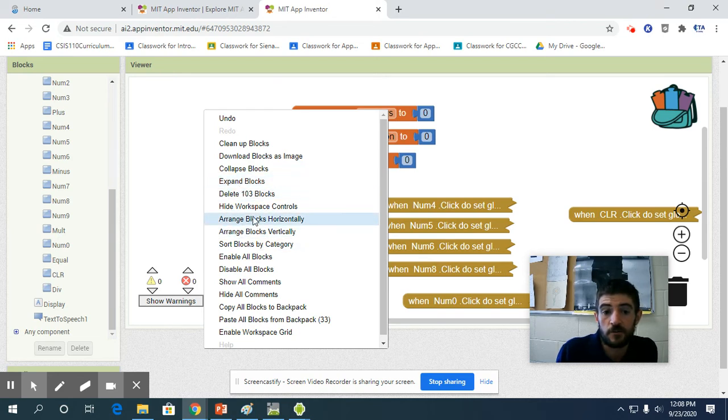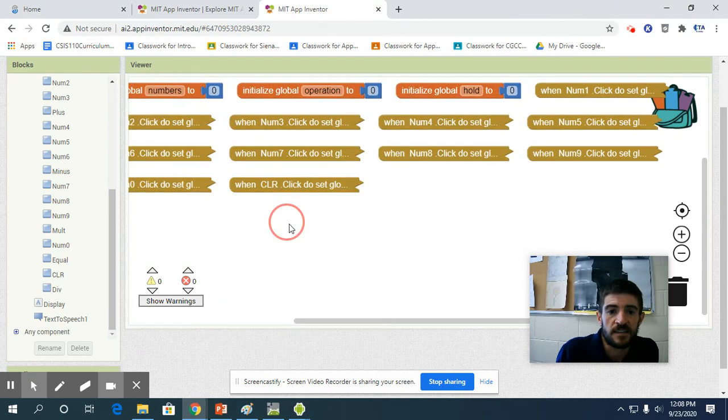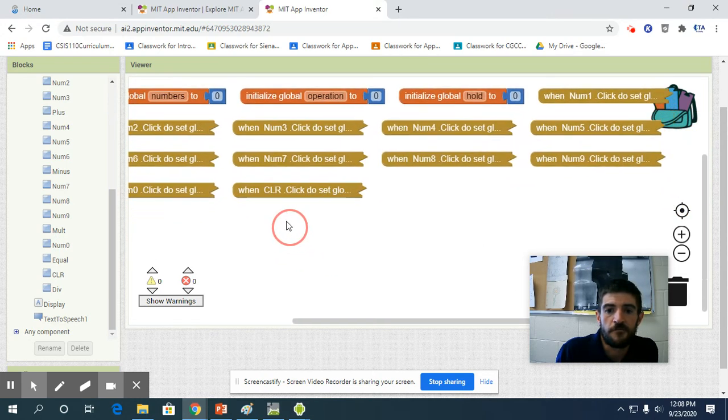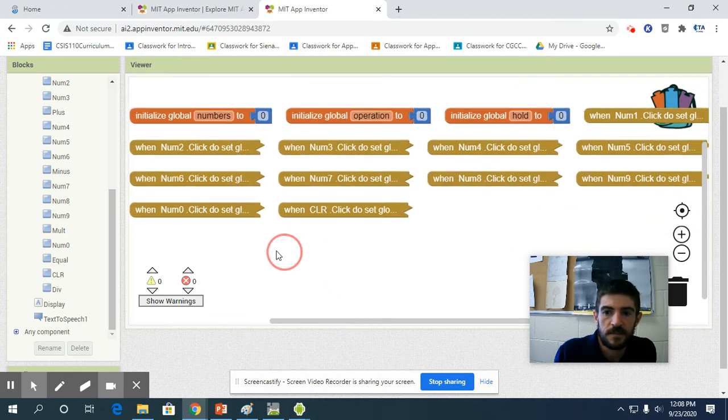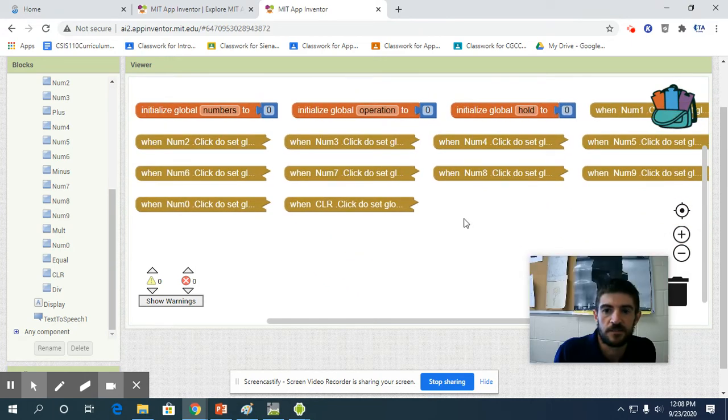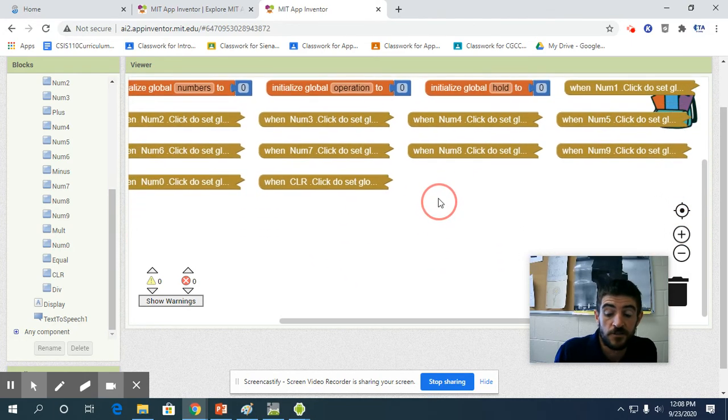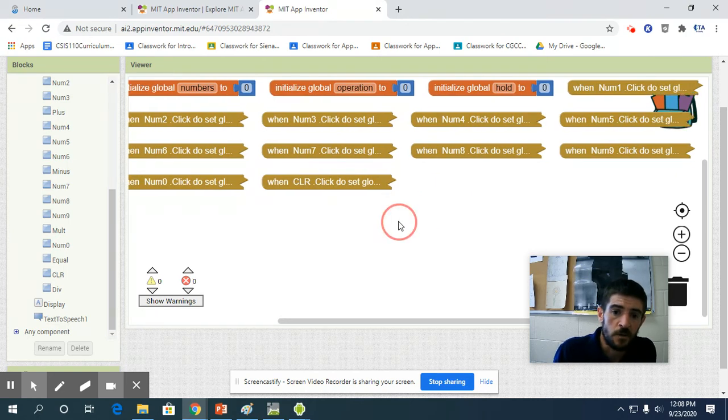There's also like arrange blocks horizontally, arrange blocks vertically. This will just line things up in sort of a neater fashion if you want to do that. So if you're somebody that likes to have things very organized, this is a way that you can do that. All right. So there's all my program so far. All right. So next, let's get to the plus sign.